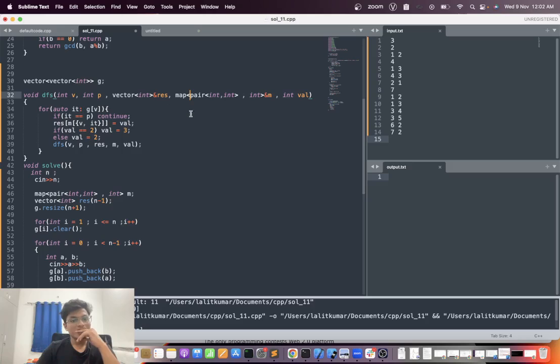Map int. Oh man. Pair of int comma. So m of v comma it is equal to value. It will give me index. So for this index, this is the value. So now I'm changing the value. I'm saying that it is 100% correct, man.